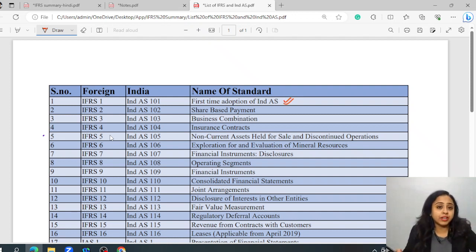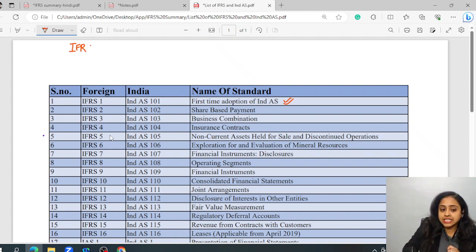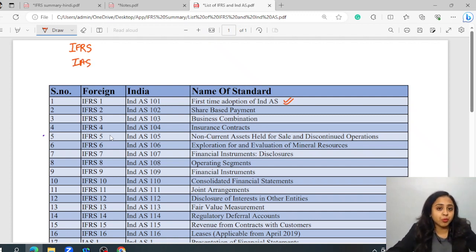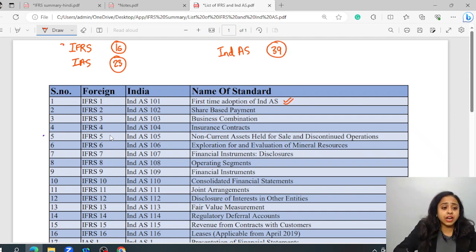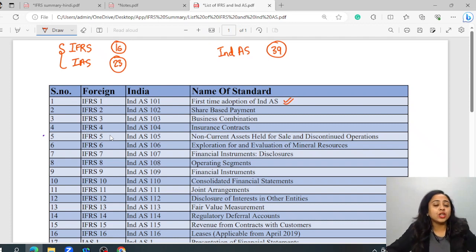But now, if we talk about numbering, firstly, let's understand in foreign countries there are two lists of standards, that is IFRS and IAS. IFRS stands for International Financial Reporting Standard, whereas IAS stands for International Accounting Standard. For IFRS there are 16 total IFRS, whereas for IAS there are 23 International Accounting Standards. Whereas in India there is only Indian Accounting Standard, or you can say Ind AS, and these are 39. So in foreign countries you have two lists of standards, whereas in India you only have one list of standard.